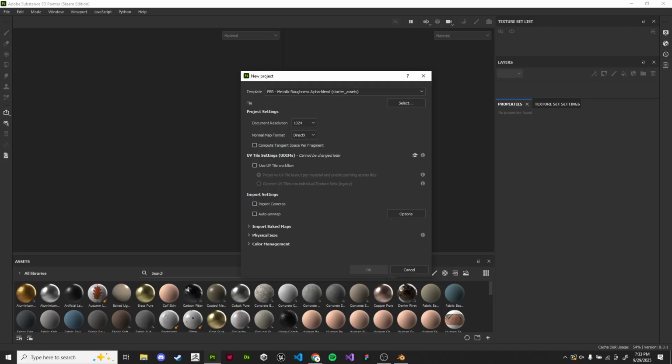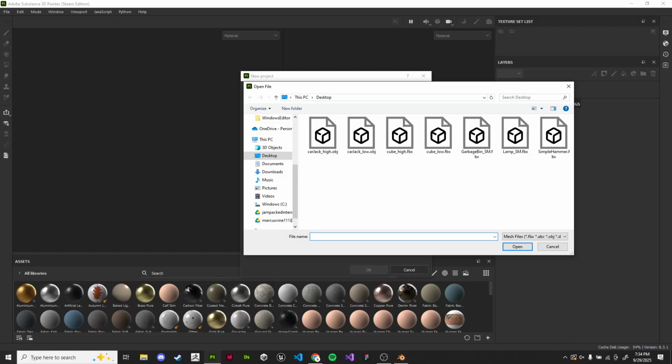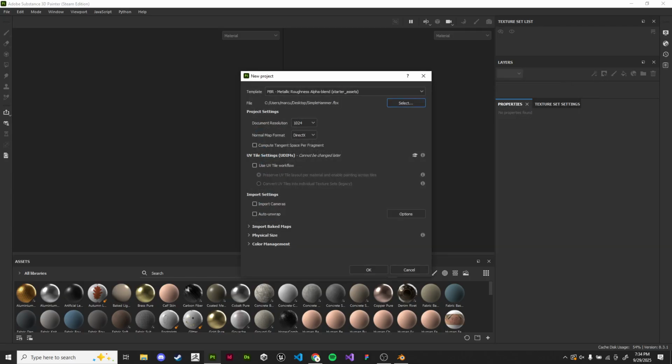So once we have that selected, it's going to ask for a file. And what it wants here is your 3D file, either in FBX or OBJ. So when I select file, it's going to open up my browser. I'm going to go to my desktop, and I'm going to pick simplehammer.fbx. Next is document resolution. This is just the size of our textures that we're going to make. In this case, 1024 is more than enough. 512 is probably fine too.